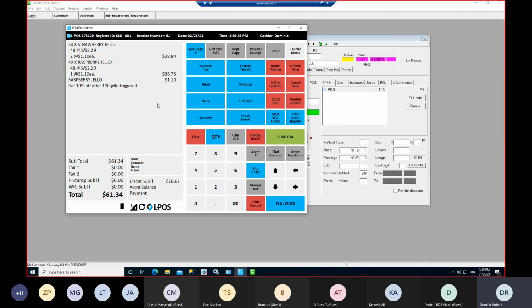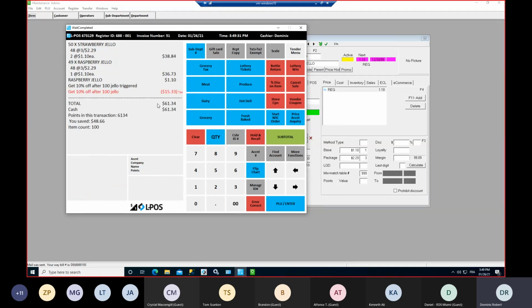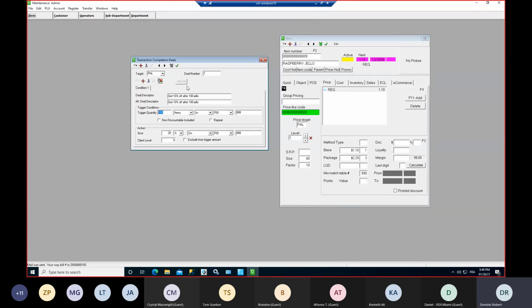If I do cash, it will work. Is the quantity set to 20? And now we see my discount of 15.33, which is 20%. Even if it's, say, 10, I change it to 20. My bad, I can put it back to 20 here. But that's how the transaction completion deal got triggered.